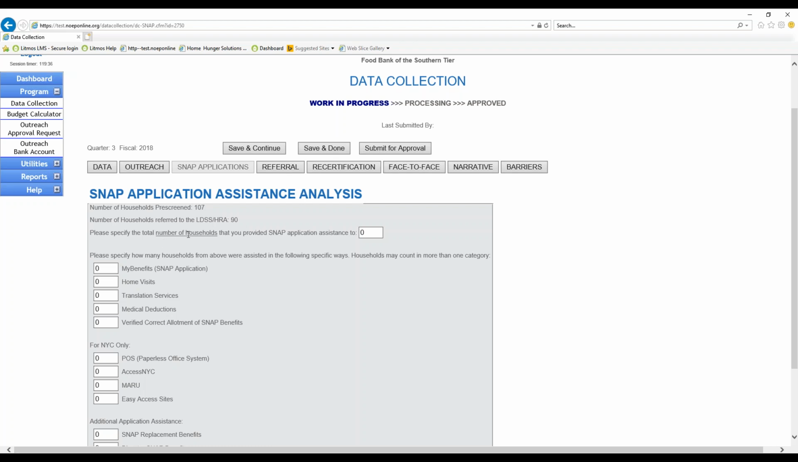The third, please specify the total number of households that you provided SNAP application assistance to. Again, for new applications only. What is application assistance? You help them fill out the application. You maybe help those who are eligible for medical deductions to collect and sort out and put in the information on their medical deductions, for example. You copy documents for them or help them get the documents they needed, like a birth certificate or some other kind of ID, right? So that's SNAP application assistance. So you put in the total number of households in that first box.